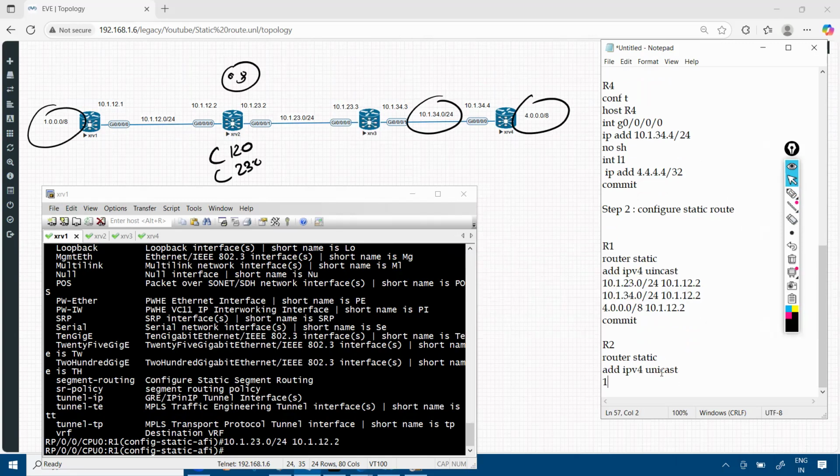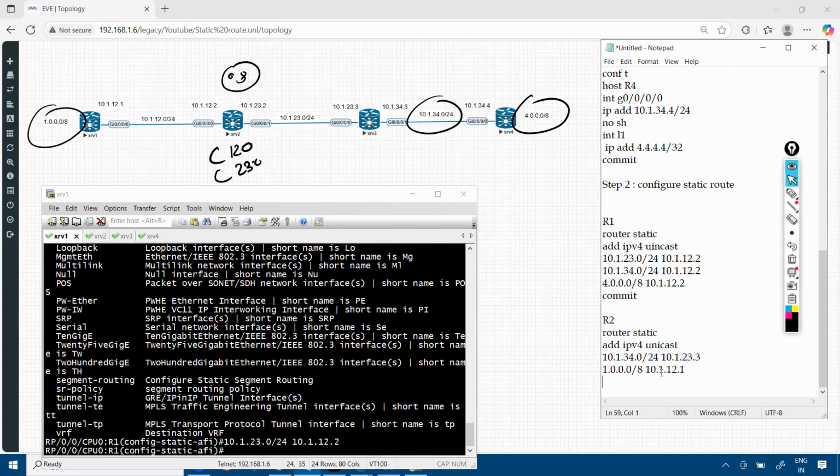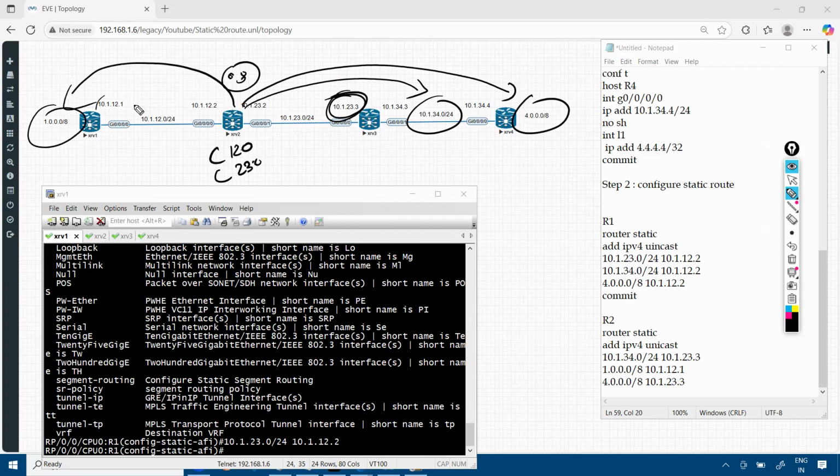Okay, so let's take an example: 34.0/24, next hop will be 23.3. Then 1.0.0.0/8, next hop will be 12.1, and 4.0. So depending on the direction, your next hop will be modified. If I would like to go to this network, my next hop will be my neighbor IP address. If I go to this network, my next hop will be my neighbor IP address. R2 has a neighbor, this one, and for this direction my neighbor will be this one. Commit this.